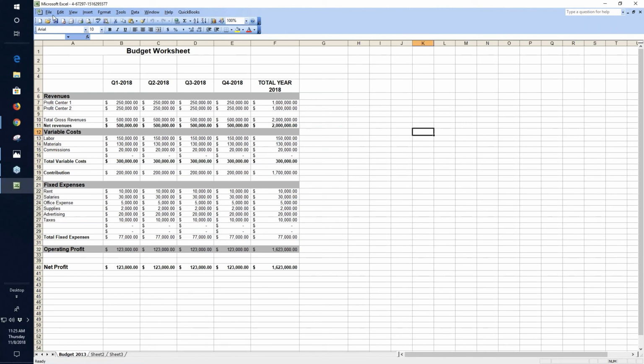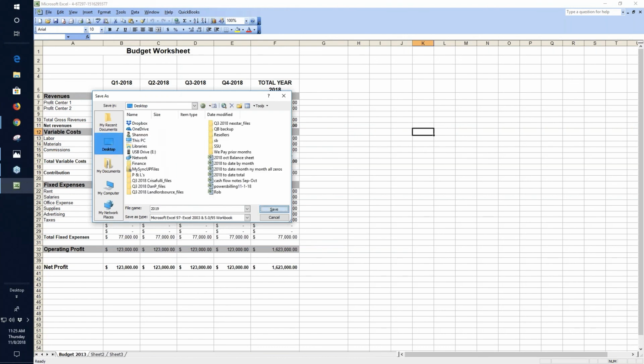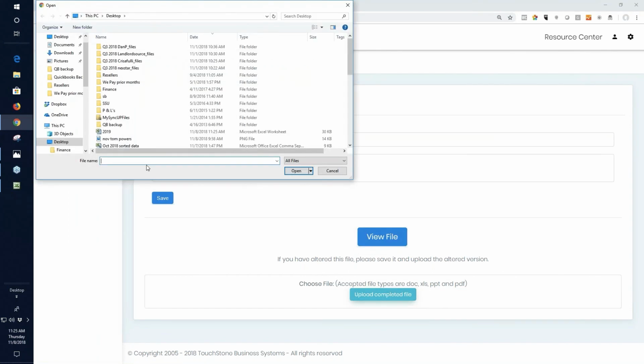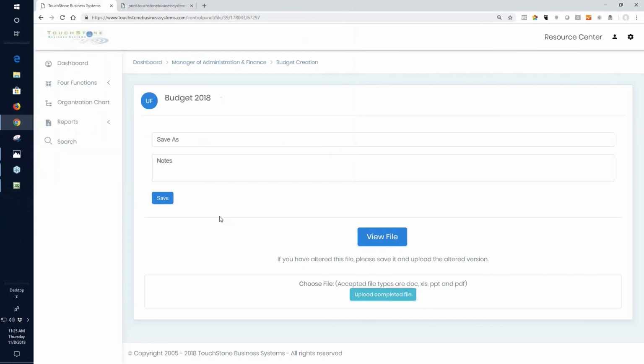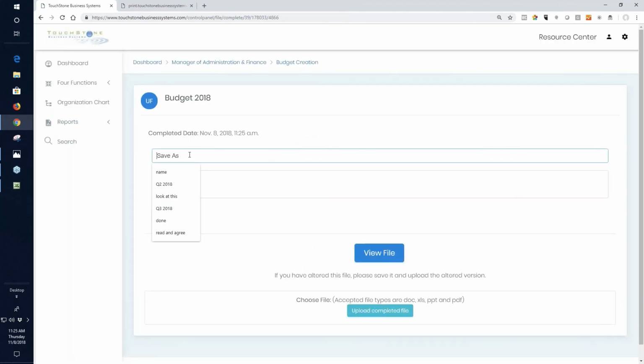And then if I make any changes to this or I want to start working on the budget for 2019, I can do a file save as and call this 2019. And then I can go back to TouchStone and upload that new file. So I'd go View File to view it. If I want to replace or add a new file to this, I just hit Upload Completed File. I go to the new file, hit Open, and then save it. I'll probably save this as 2019 budget.